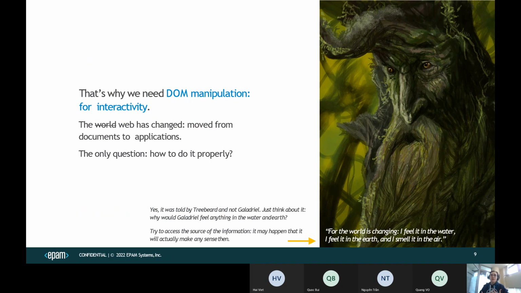So we have moved as a web industry as a whole from static pages, which looked more like pages in a book, static documents, to something that can only be achieved on the web. Our applications are fully interactive, responsive, and for this, we need to learn today how to manipulate the document object model.